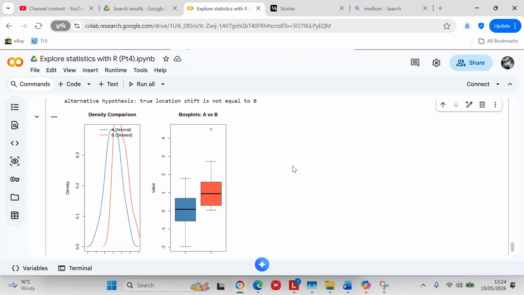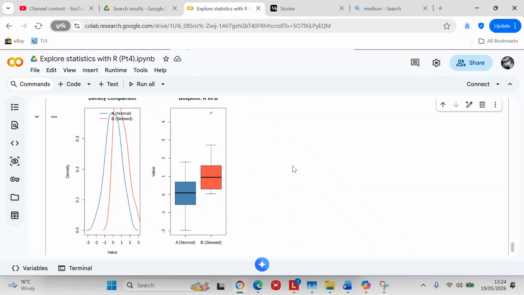And then when we run the program, you see you've got your density comparison. Your density comparison has values between -3 and +3. The blue line is your normal distribution, and the red line is your skewed distribution. You see that your normal distribution peaks slightly over 0.3 and the skewed distribution is a lot higher than 0.3.